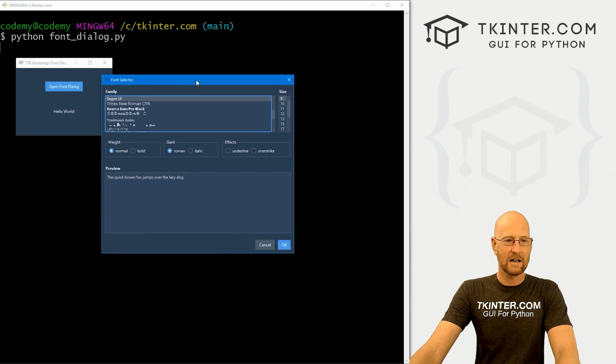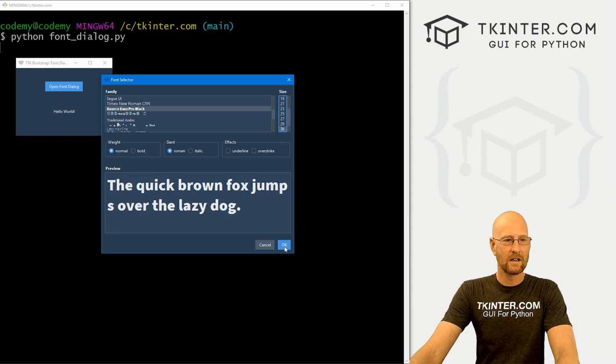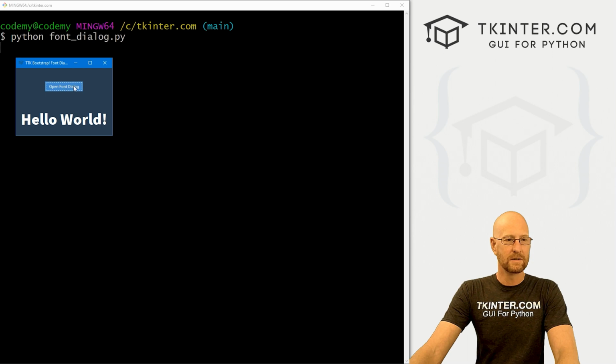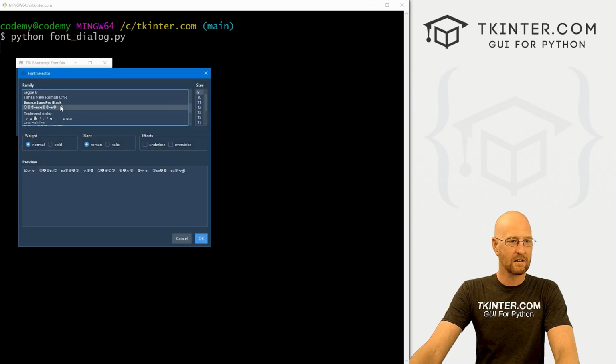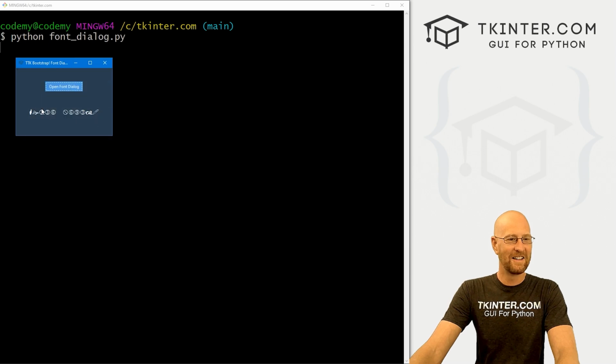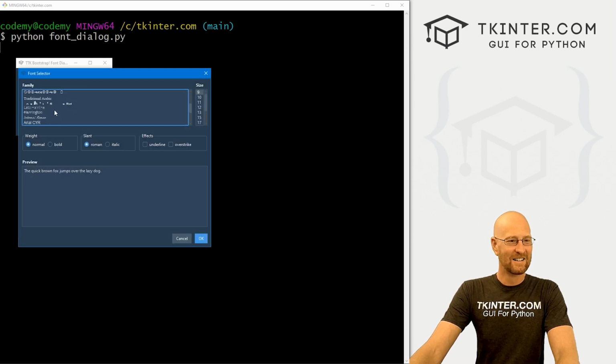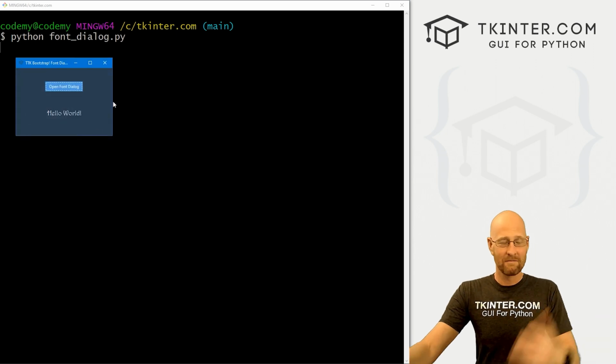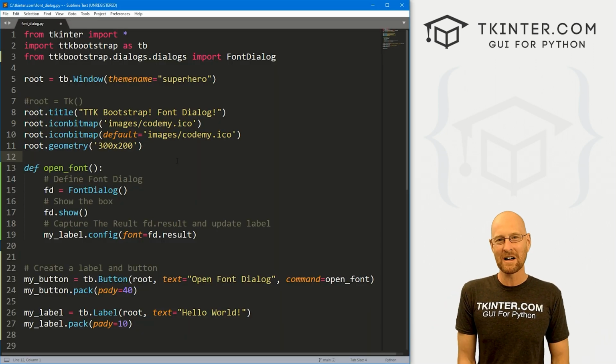Boom, this nice little box pops up. And let's pick something a little different. There we go. And boom, there it is. We can try it again with something even crazier like Wingdings or whatever those are. There we go. What else we got? Try this one. Just that easy. So that's the font dialog box. Very useful, very easy to do. And that's all there is to it.